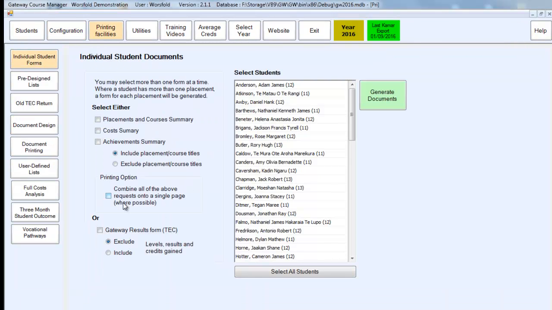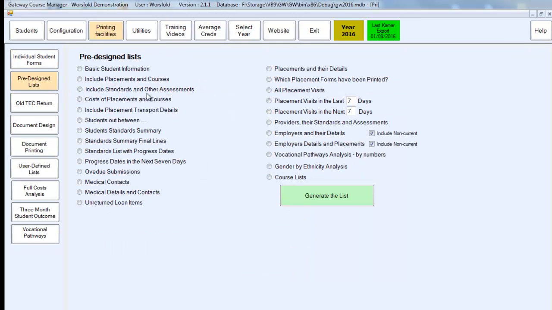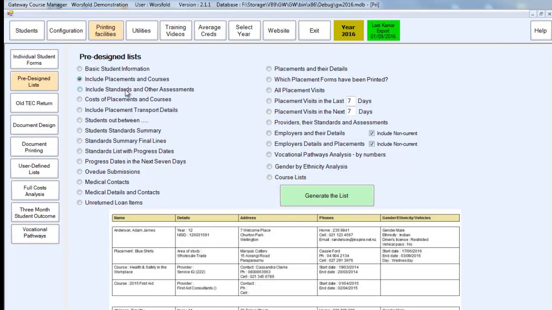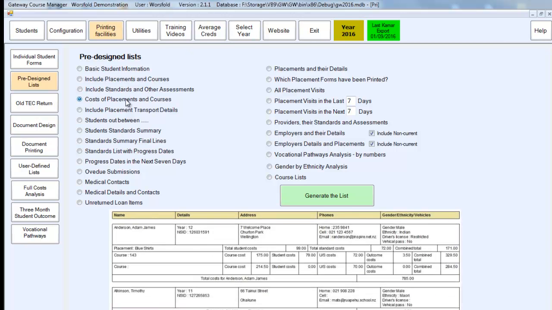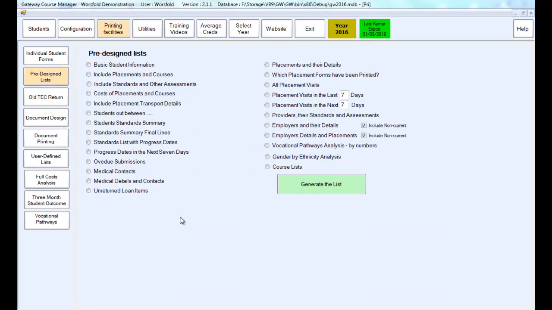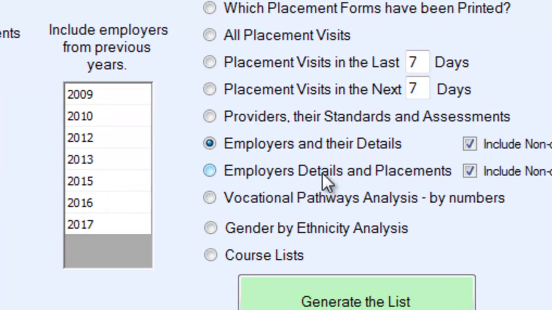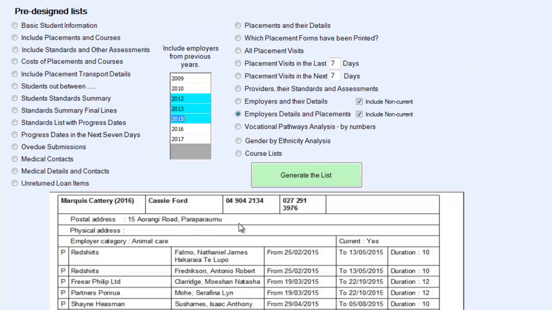Individual student forms are the same. And while pre-designed forms are the same, now when you click on an item, you get a sample view of the list below. This should make it easier for you to find the list you want. A couple of the lists allow you to put in specifications. For instance, for students out between certain dates, you can put in the dates and include their transport details as before. Similarly, if you go to print lists of employers and their details, you can now go back to previous years and print the employers from those years. And again, you see the samples below.